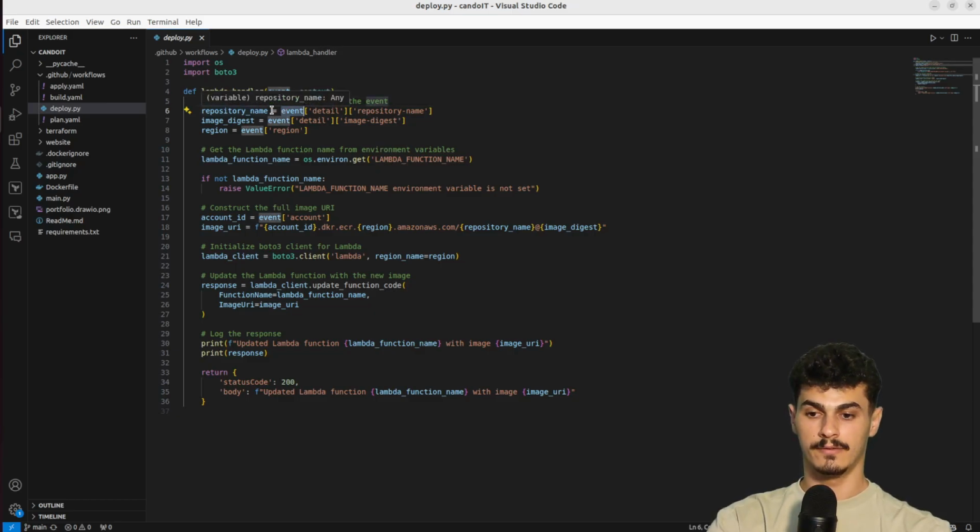We get the event, we get the repository name, we get the image digest, so basically it's the hash of the image. We get the region, in case we need it, but we can even hard code it since we do everything on EU Central 1. Now we get the account ID. This is to create the image URI. So it uses the account ID, the region, the repository name, and also the image digest.